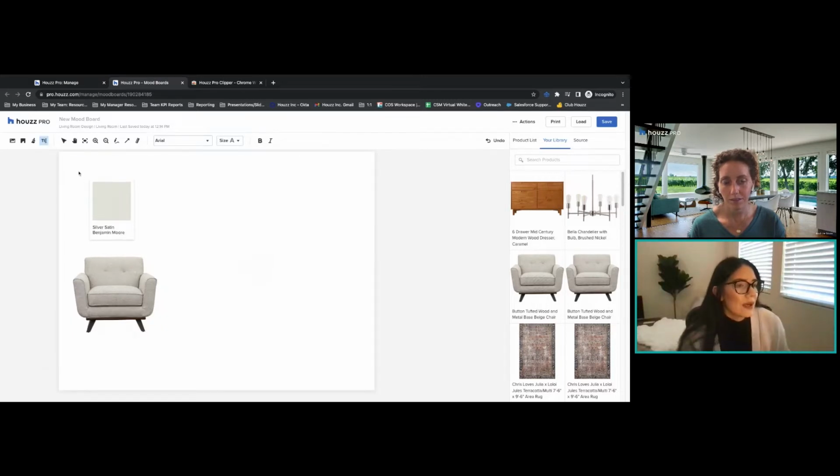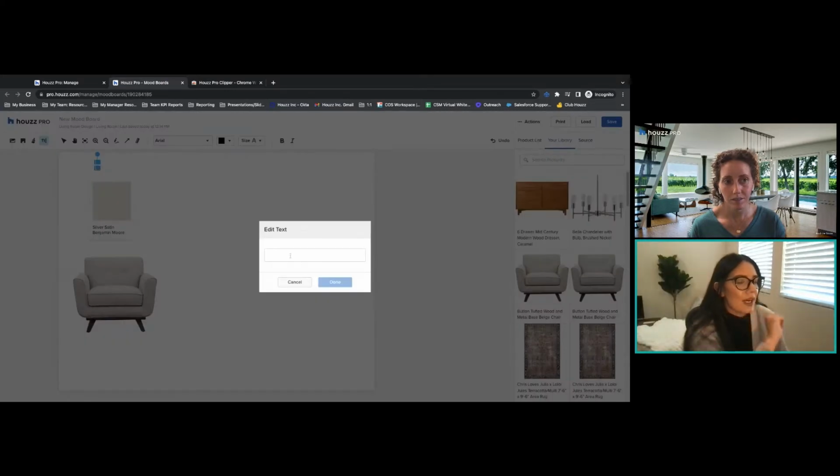Okay, and what this is going to allow us to do is to add a bit of text to what that swatch is going to be. So I'm just clicking on an area here. We're going to say this, I'm going to put this as accent wall.